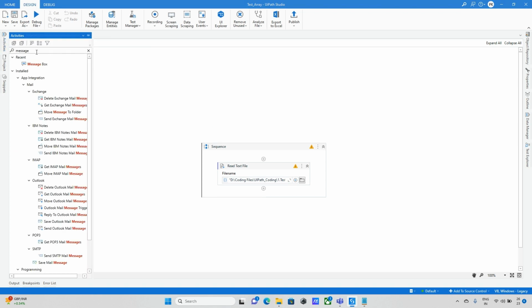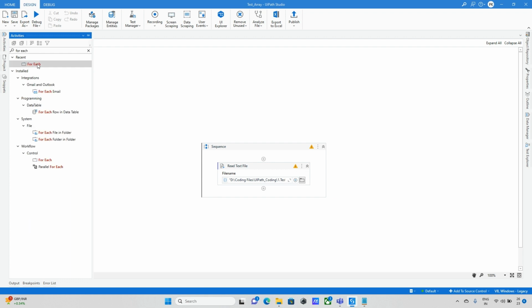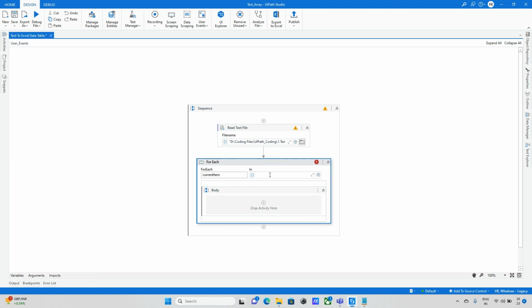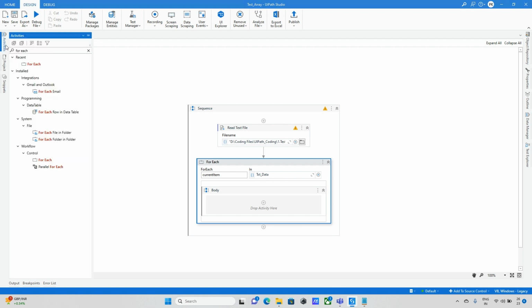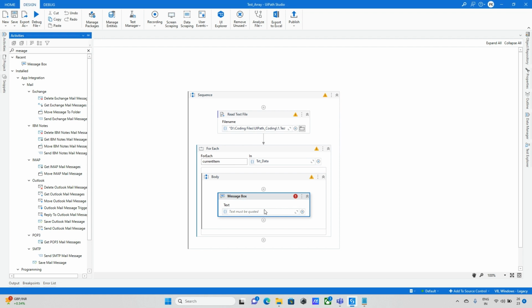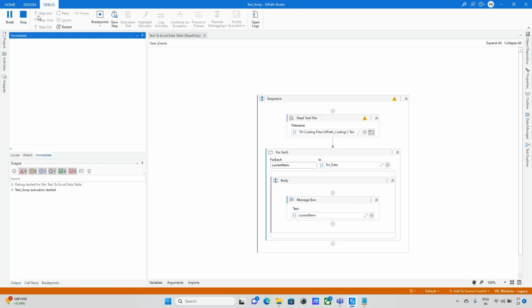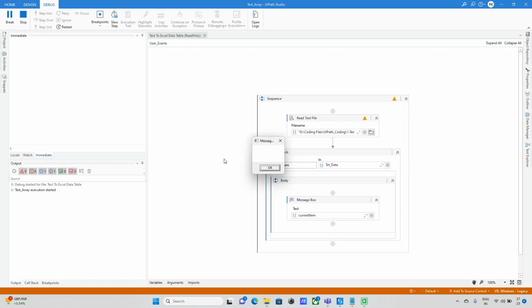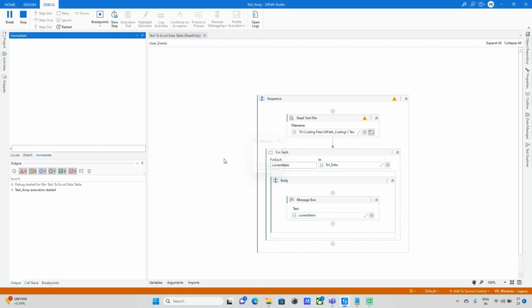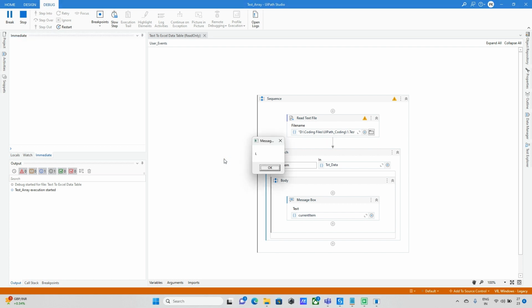Now I will take a For Each activity and update it with that txt data. I will keep the message box here and check how the data is coming, using current row item. If not, ToString is also fine, but as of now it's not required. Let me run. Some blank spaces are there, so we need to exclude them. It's not coming like this.